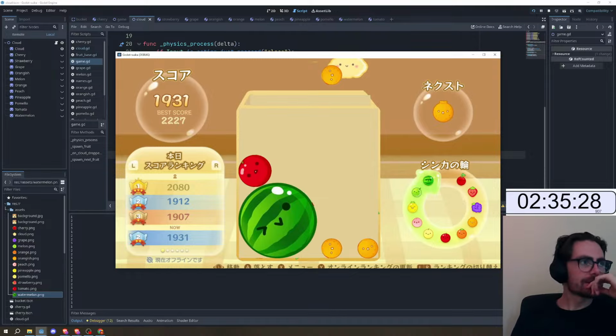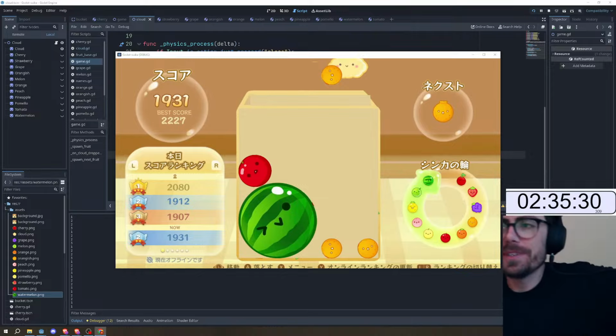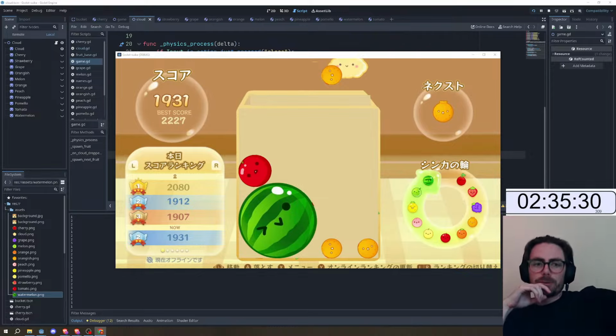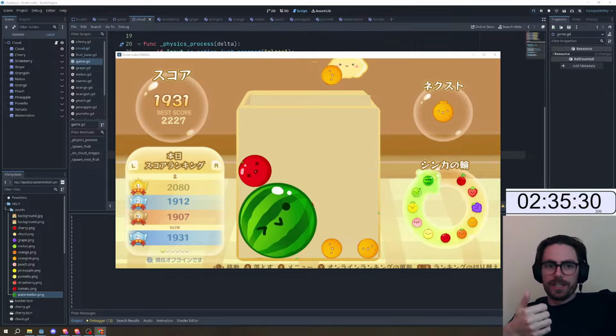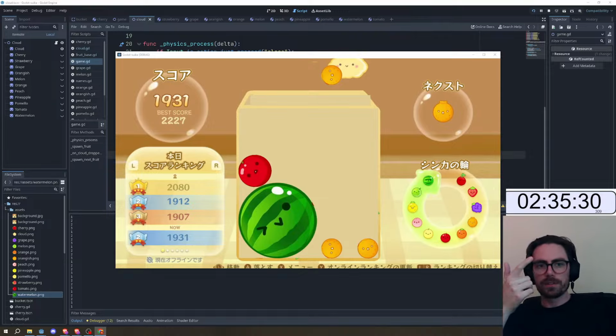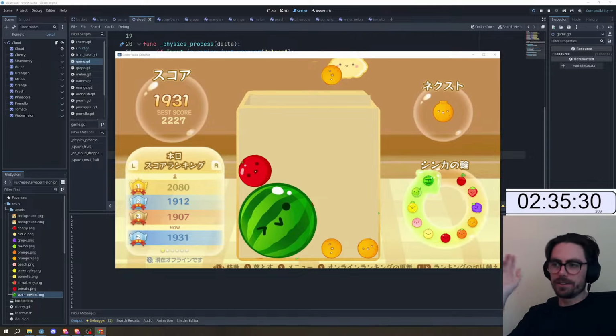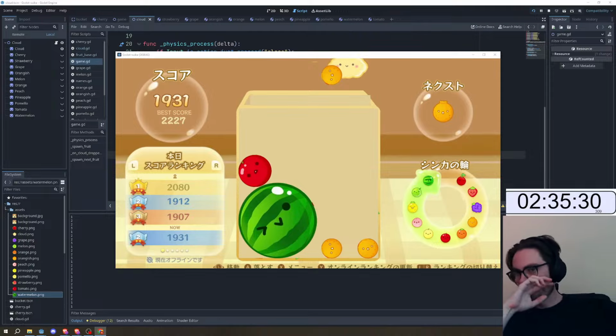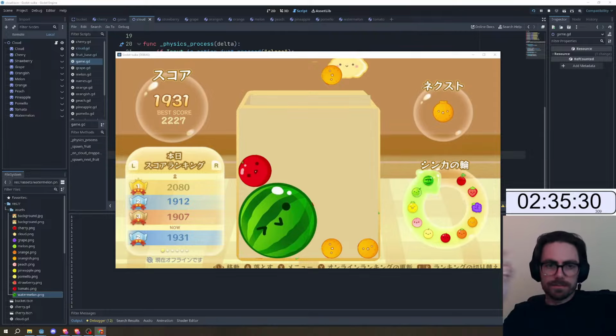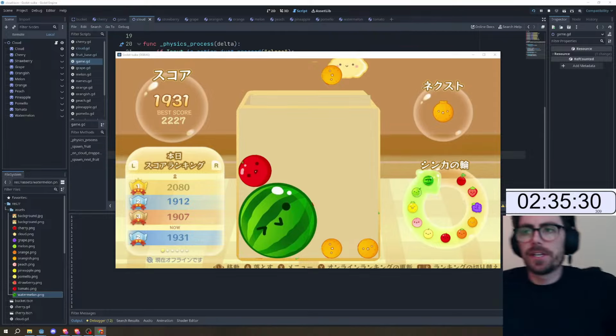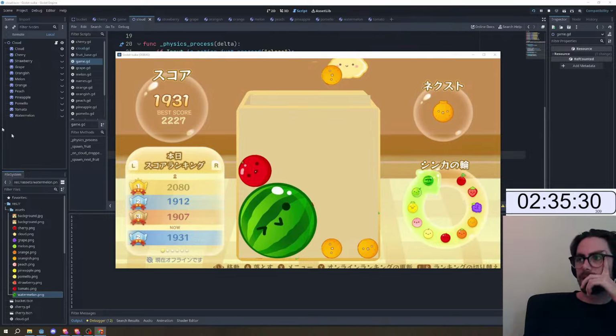Stop the clock to 2:35:30. So what is left to do? An end screen, like a death state, game over, points, and then you can just go wild with everything else, like menu and all the rest of it. Oh, and showing what's next as well. I don't show what's next. But this is fun. This was good.